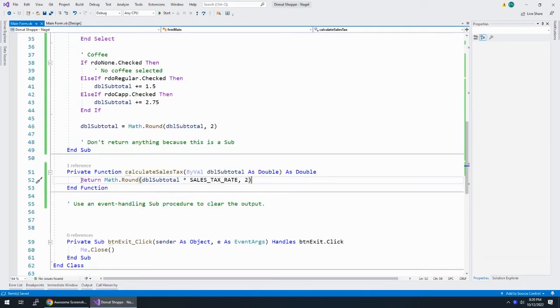And notice this function is still one line. It's not an extremely long line. It's doing a bunch of things. It's multiplying two numbers together. It's rounding it, and then it's returning that value.